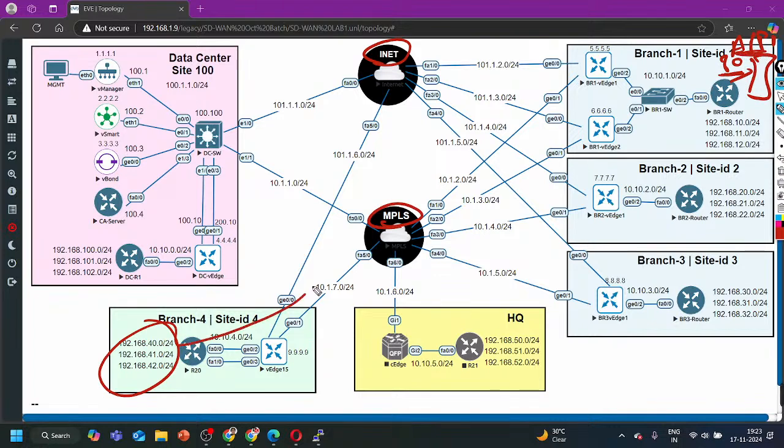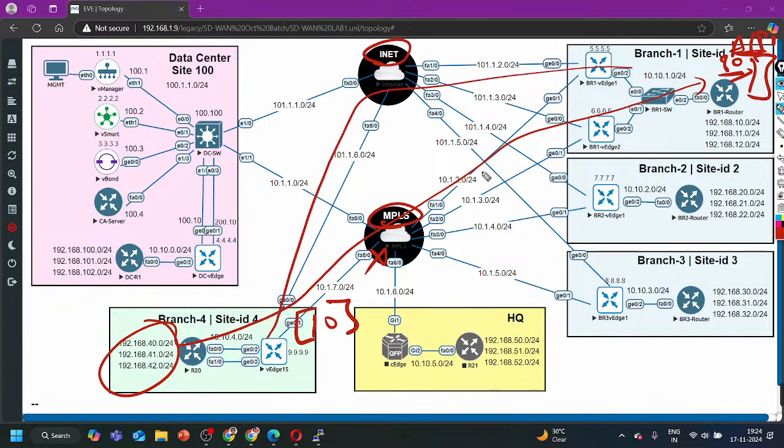But what I want is, whenever any user accesses this application app 1 over HTTP, they should access it via MPLS. But if MPLS is not available, then it should go via internet. Or if the quality of this link is bad, let's say jitter is high, delay is high, packet loss is 10%, then shift the traffic to internet. This is what application-aware routing is.